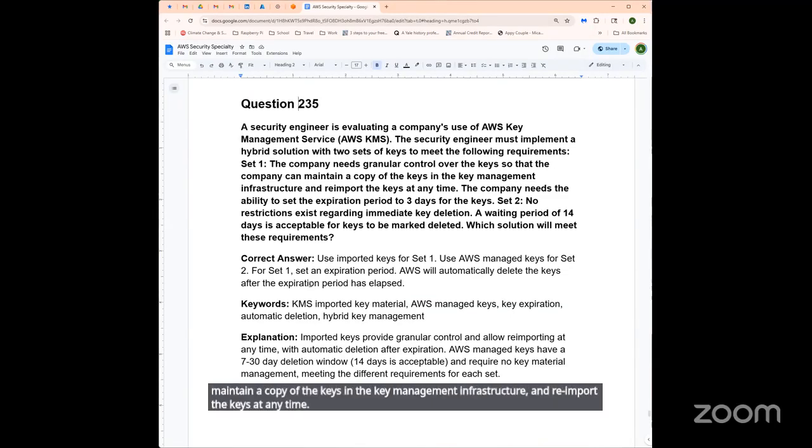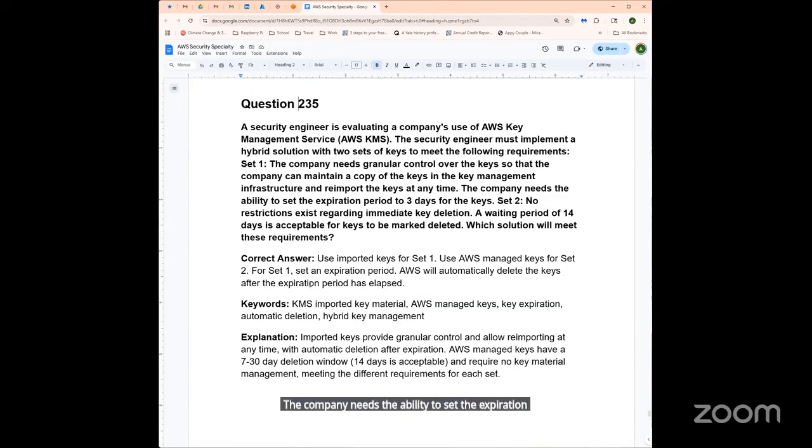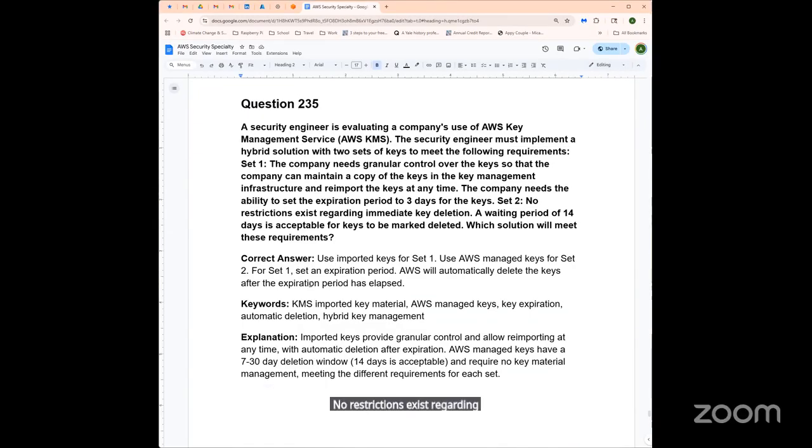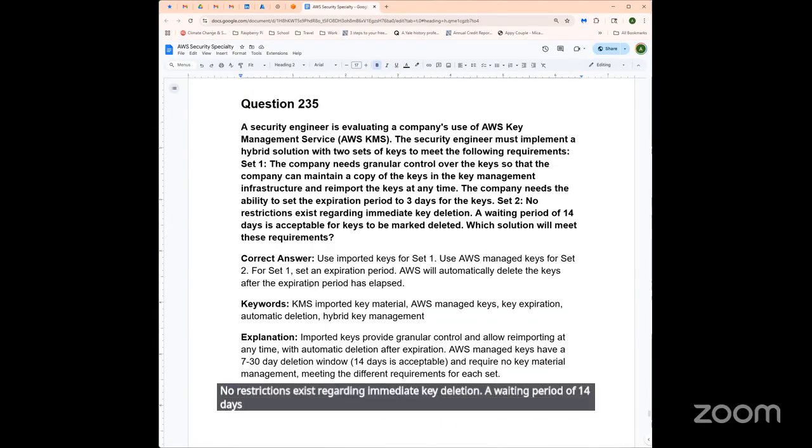The company needs the ability to set the expiration period to 3 days for the keys. No restrictions exist regarding immediate key deletion. A waiting period of 14 days is acceptable for keys to be marked deleted. What's the solution for this?